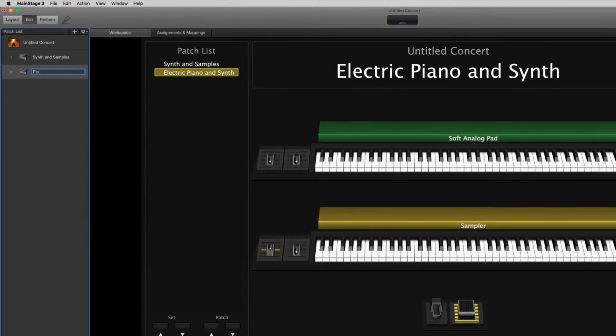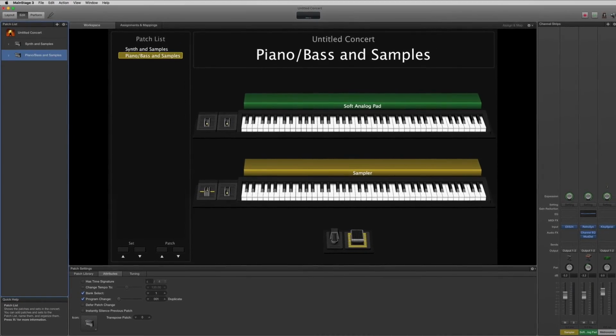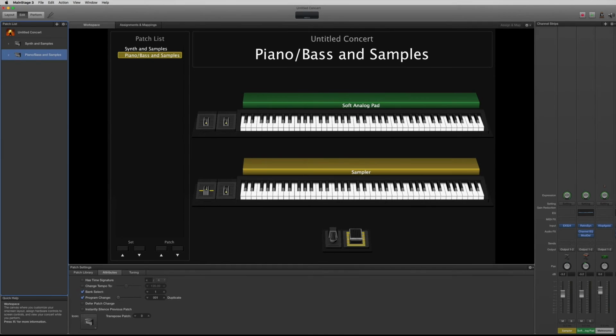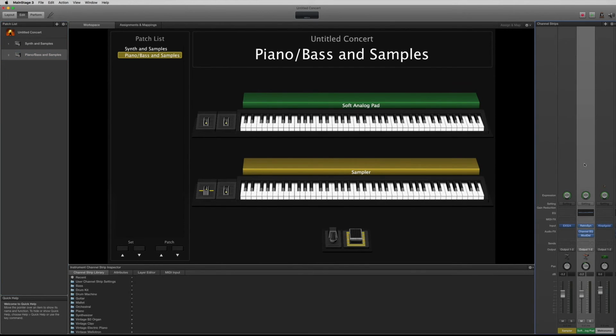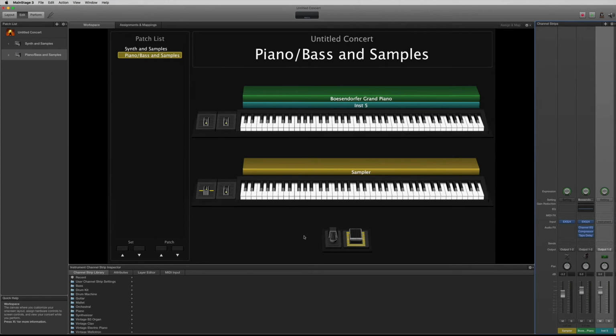We're going to make this one piano, bass and samples. You can obviously name these whatever you want. So synth, the soft analog pad, let's call this one, or choose a piano here. Instrument, synth 1, create. And for this one, let's just choose the thumb bass, I like it for its nice articulate bass sound.